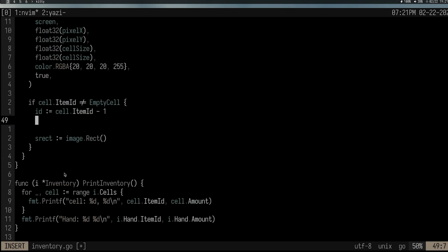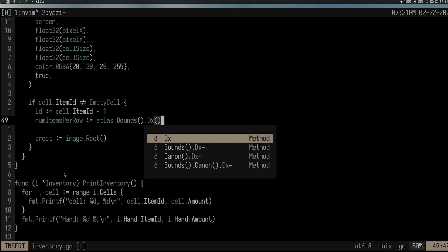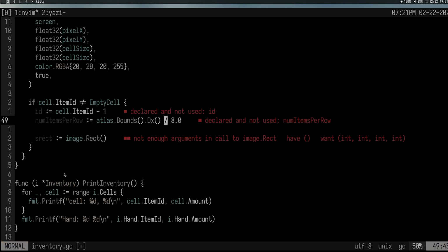The first thing we need to figure out is how many of those items are on each row of our image. That's going to be our number of items per row, which is equal to atlas.Bounds().Dx(), which you can think of as just the width of our image, divided by our tile size. Now you just have to know the tile size of your tile set, and I know that mine's 8 because I made it. So it's just 8.0 here.